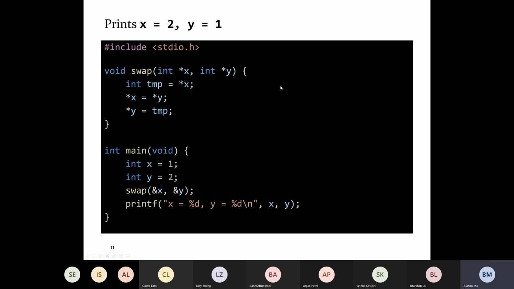Okay, so let's look at the swap function first before we look at the main function. Instead of taking in an int x, we're taking a pointer to int x. Instead of passing in an int y, we pass in a pointer to int y. Now, remember what pointers are. So x here is the address of some int variable. x is the address of some int object, y is the address of some int object, in this function.